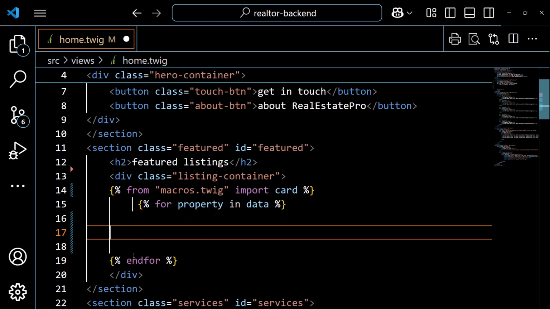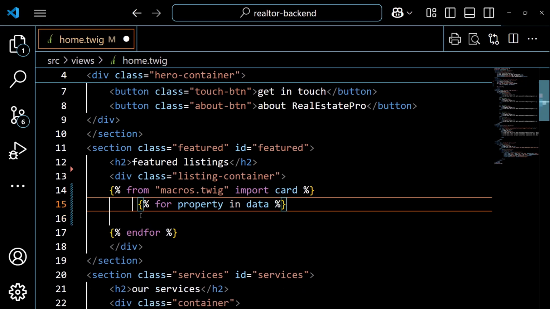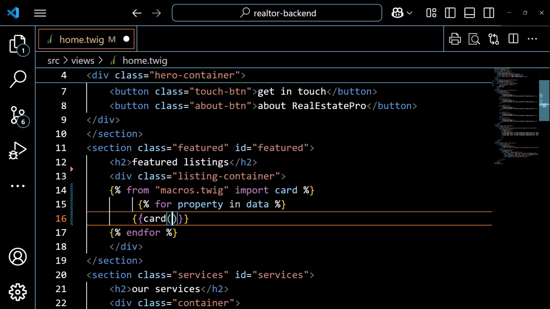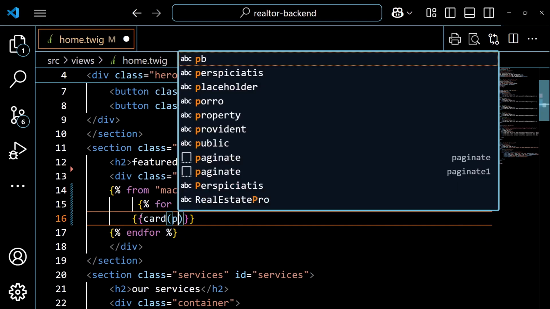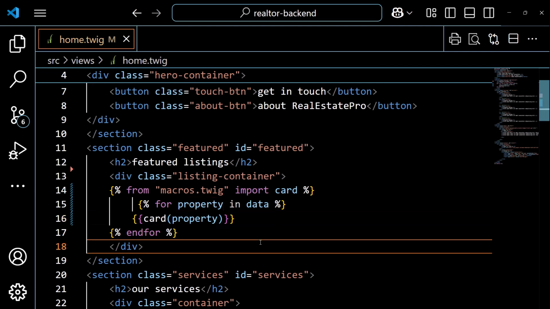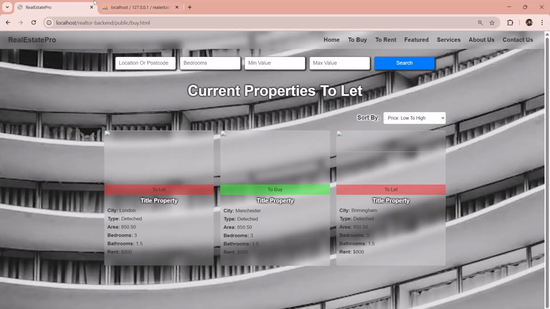Now we are coming back into this for each loop where we earlier had the whole listing div. So over here we are going to call that macro, which is card, and to that we are going to pass in this property as a parameter. That's it. We don't have to do anything else. Now this card macro will insert this whole div each time this for loop is executed, but each time the property data will be different. So let's see if it works.